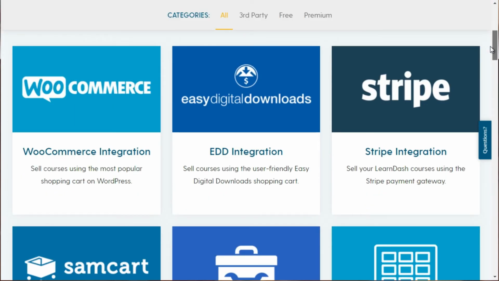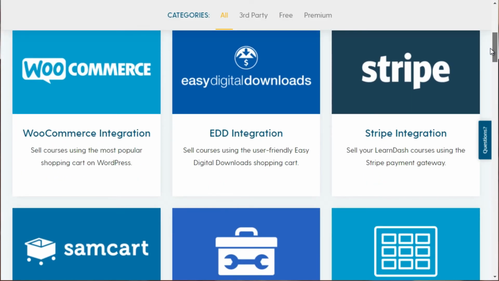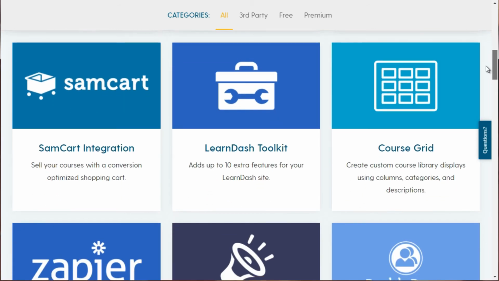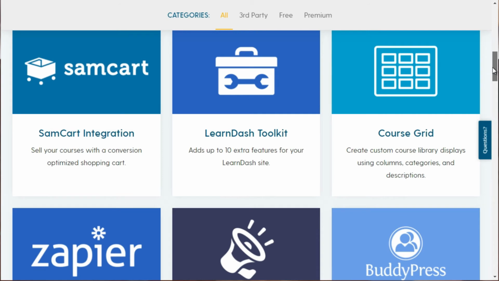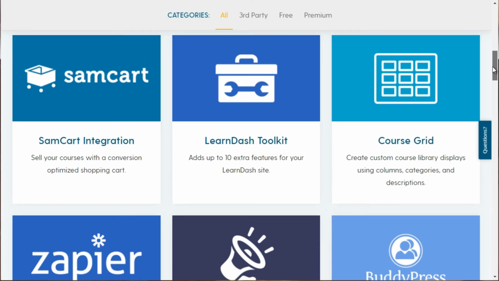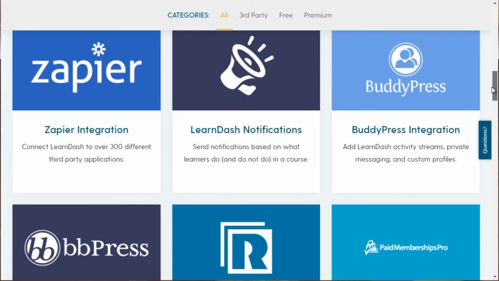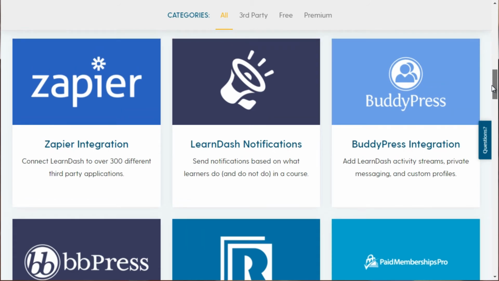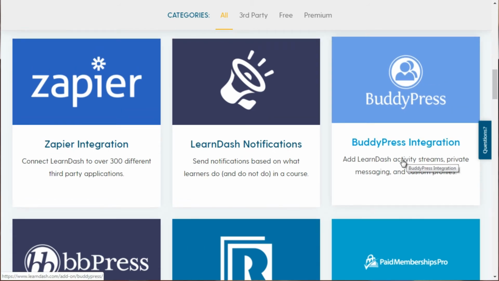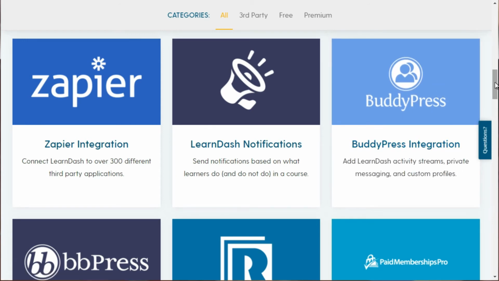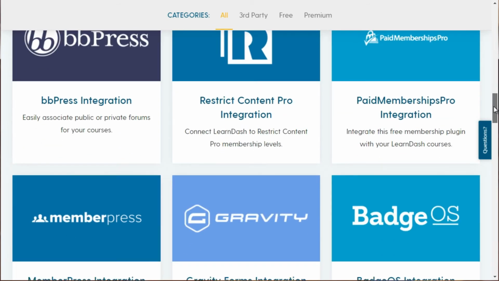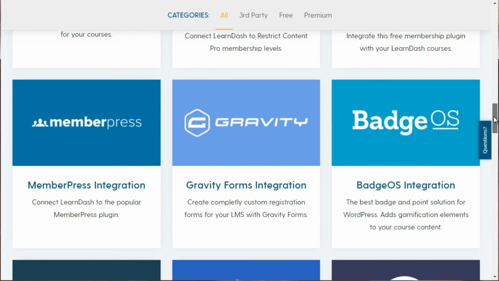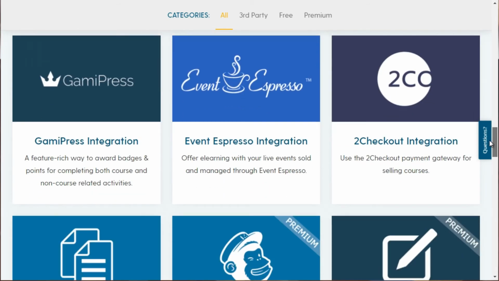So for example, it can integrate into WooCommerce, Stripe, different shopping carts, so that allows you to take in money. You can do a course grid, which makes your courses look nice. You can integrate it into BuddyPress, which basically makes it into kind of like a Facebook atmosphere. You got LearnDash notifications, you got bbPress, which is private forums. It also integrates into a lot of membership WordPress plugins.